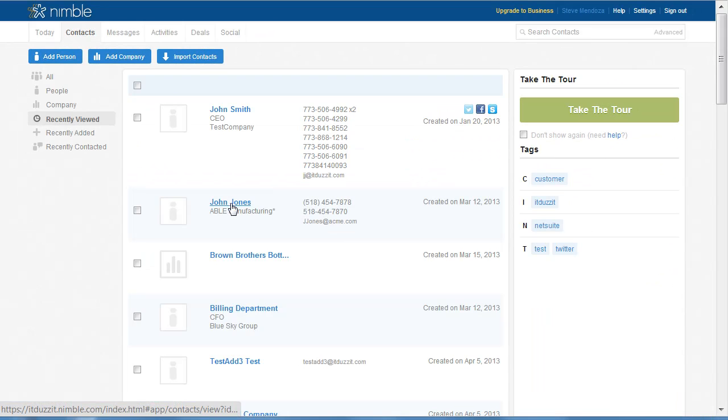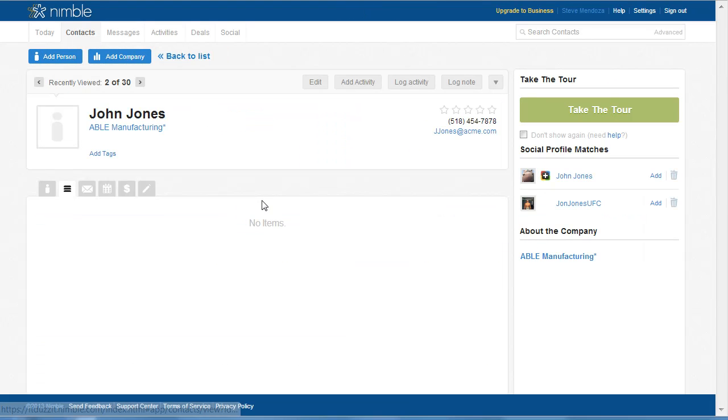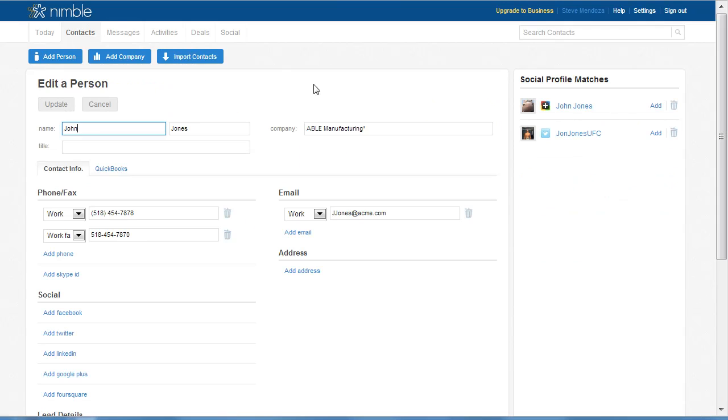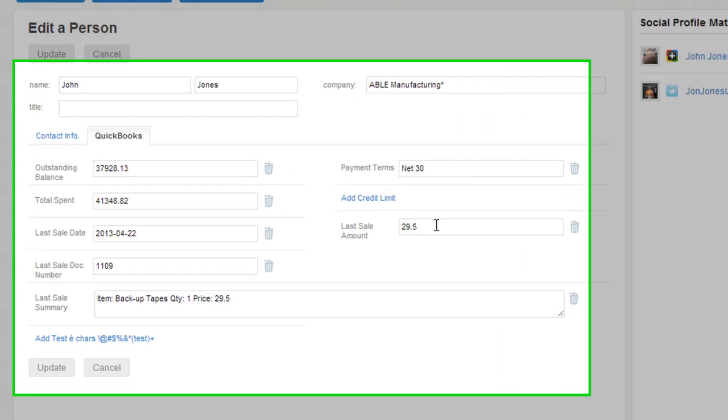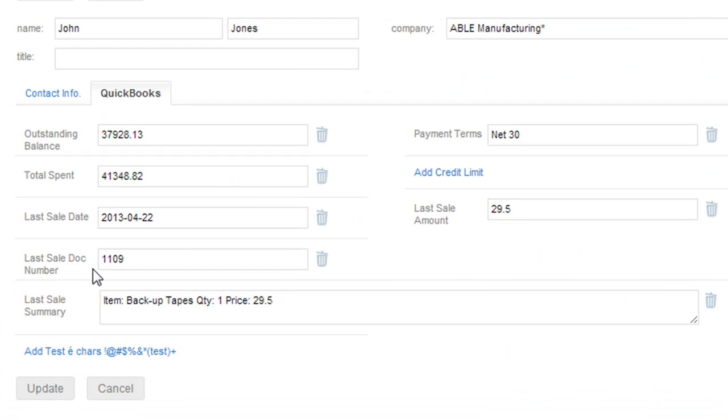In Nimble, we'll select the customer for which we had an invoice. And we'll see next to the Contact Info tab, there's now a QuickBooks tab. itDuzzit will automatically create that tab for you and predefine some fields that come from QuickBooks Online. One of the fields is the last sale amount, and there it is, $29.50, and the invoice number, but you also have things like the total amount spent and the outstanding balance.